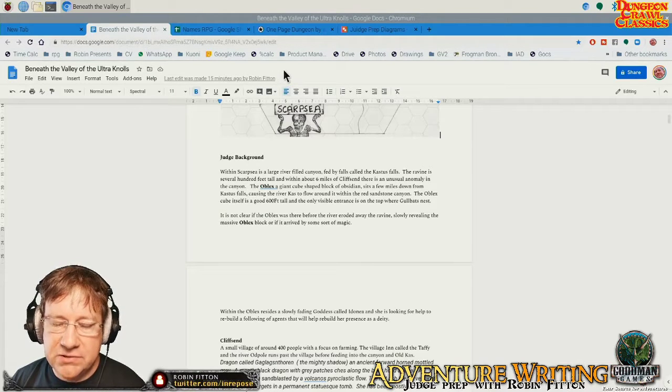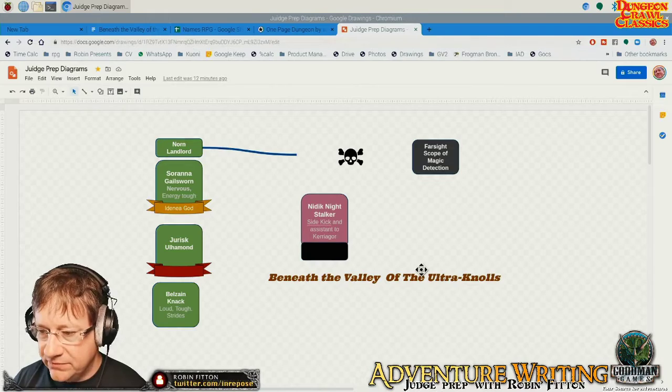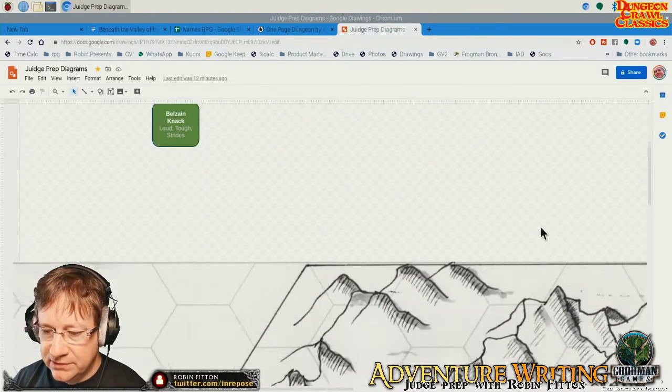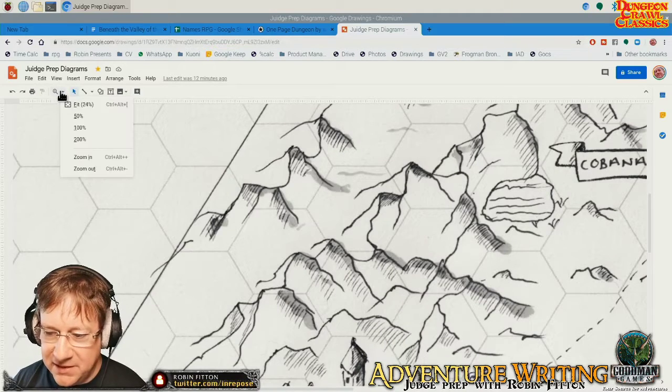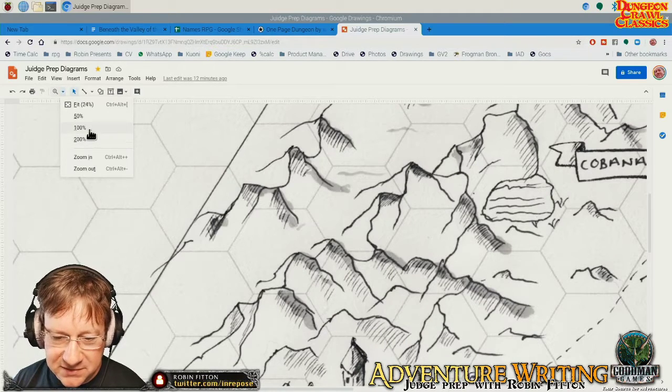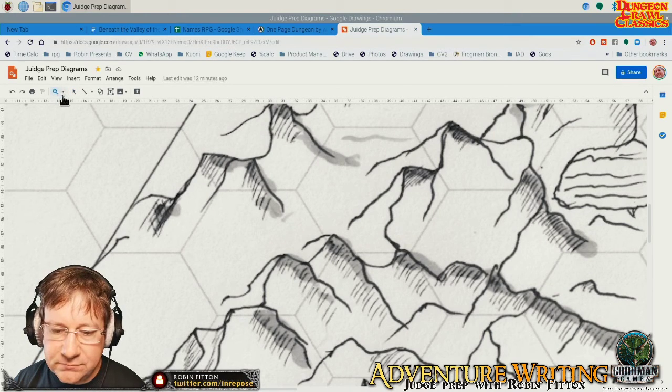Let's see if I can do a sort of adventure synopsis. So as an intro, before we dive into it this week and do another section, I've zoomed in here as big as I can to the map, but I probably just need to make it a bit smaller so that we can see it. No, that is too big as well.